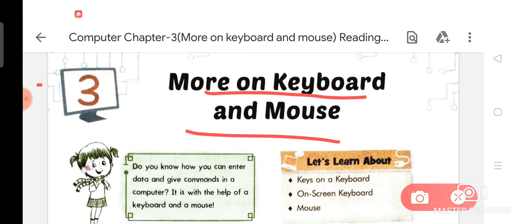Dear students, I want to ask you something. Do you know who invented the computer? As I have already talked about, English mathematician and inventor Charles Babbage invented the computer.